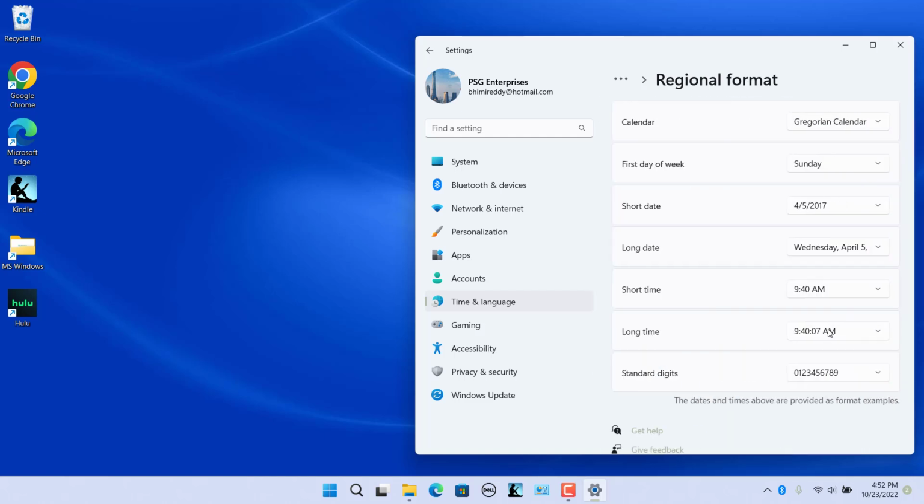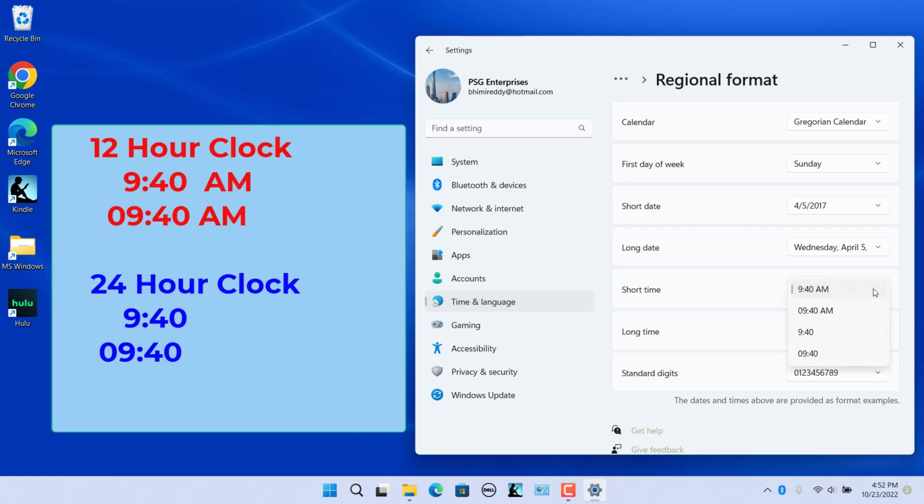Change the short time format to change the format of the time displayed on the taskbar. Select either the 9:40 a.m. or 09:40 a.m. format for 12-hour clock. The only difference is the leading zero for hour.